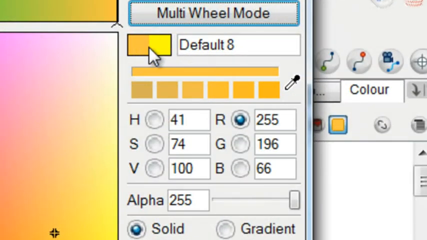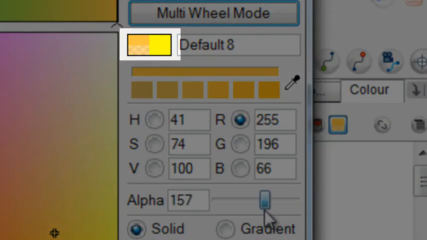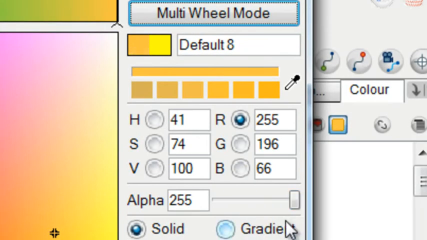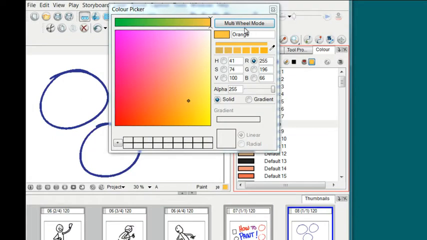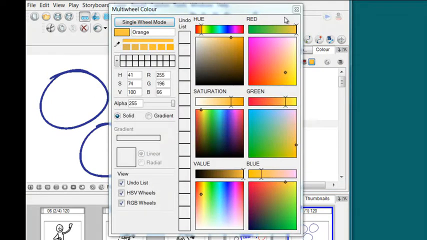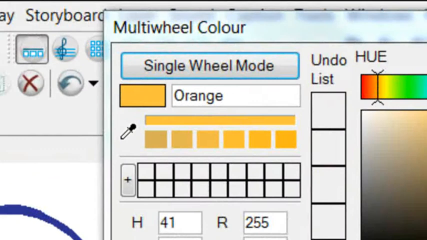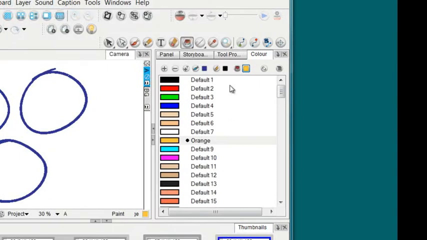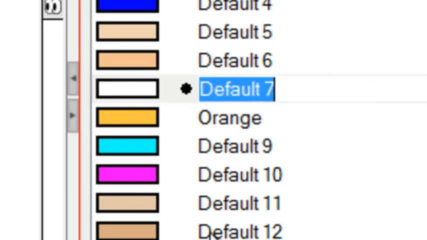And if you look right here, this is the current color, and so as I slide the alpha downwards, you can see that it's becoming more and more transparent. If you want more control over your color choices, you can choose the multi-wheel mode on this color picker, which gives you many other options that you didn't have on the single wheel mode. You can also rename your colors in this area by selecting that and changing the name. Or back on this list, if you want to change the name of a color, just double tap on the name of the color and then type your new name over it.